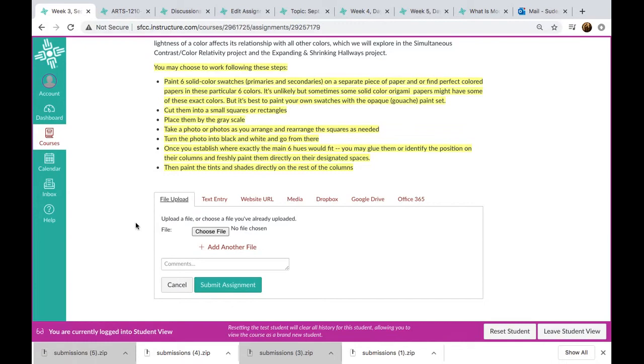Once your file is ready to be uploaded, here you press choose file. It will take you to wherever you have saved your file. You choose it and then it will show up and you submit assignment.